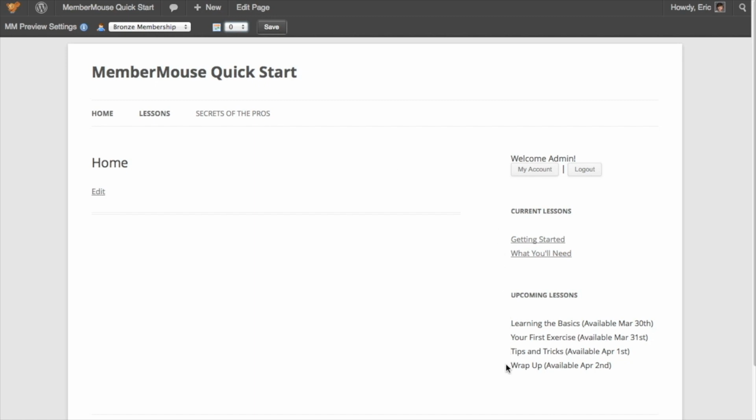Now this is accomplished with the MemberMouse Protected Content widget and can easily be configured in the Widgets area of WordPress. And what this widget does is allow you to dynamically display content that's currently available to the member that's logged in, and content that will be available to that member in the future. So as a Bronze member on day 0, this is what I see.